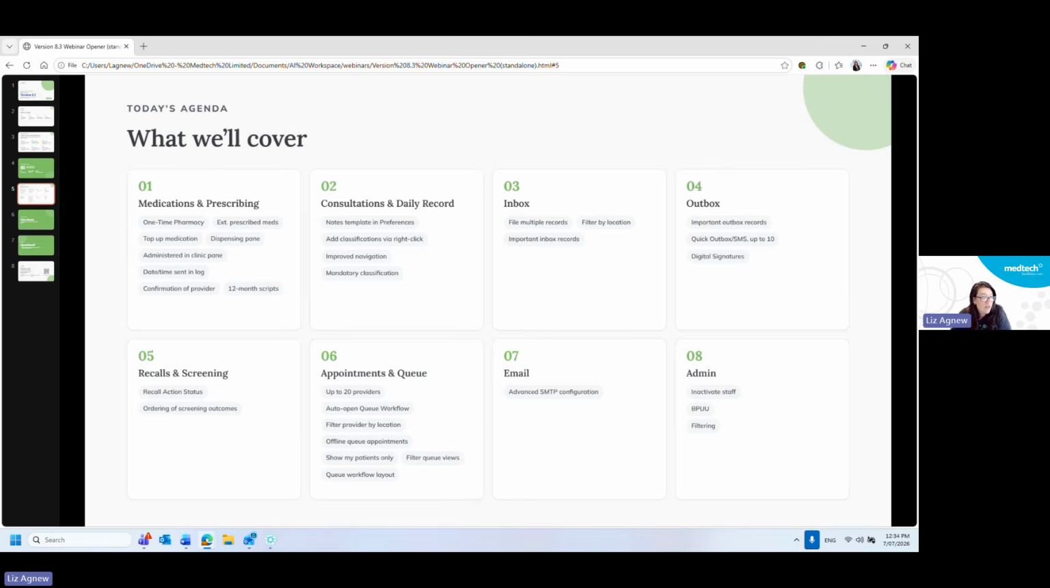Okay, so the items that we're going to be covering today, we're looking at 8 different areas. So starting with medications and prescribing, then looking at consultations and daily record, the inbox, the outbox, recalls and screening, appointments and queue, email, and then finishing with some admin.